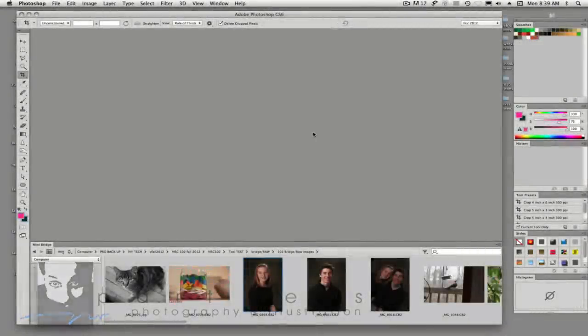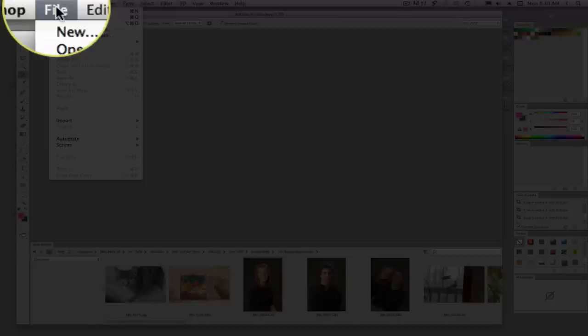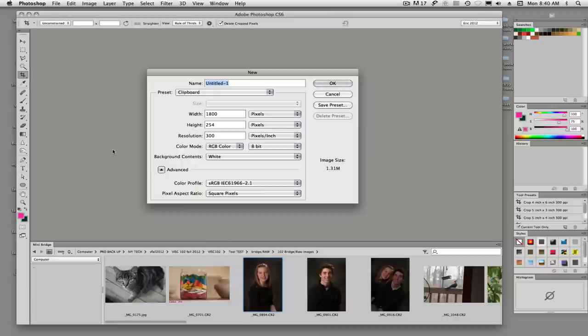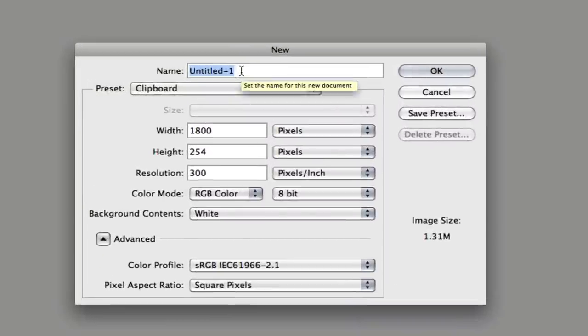Alright, today in this video tutorial, we're going to talk about creating a new document. And it's quite simple to do. All we have to do is go up here under File, click on the New button, Command-N is the keyboard shortcut, and we're going to put a name in here, so I'm going to call this Portrait.